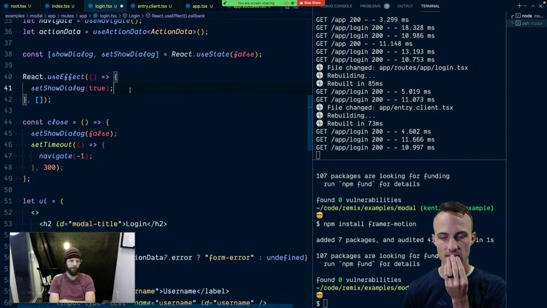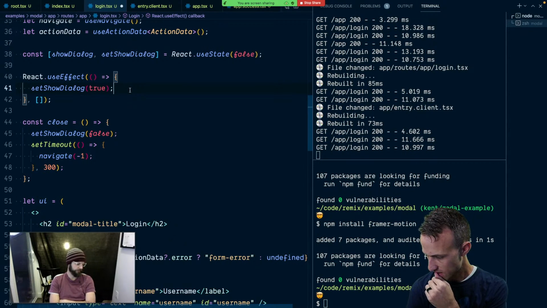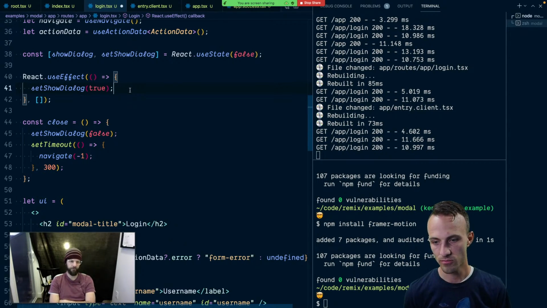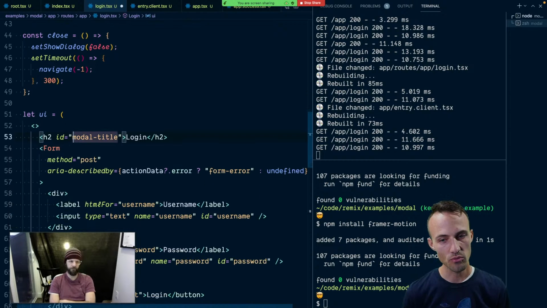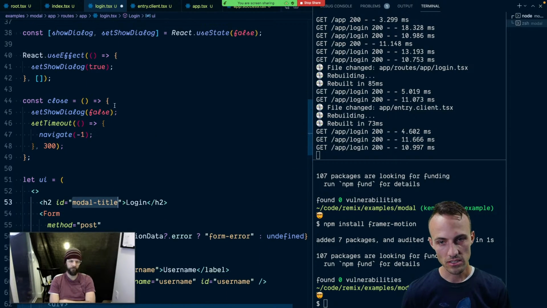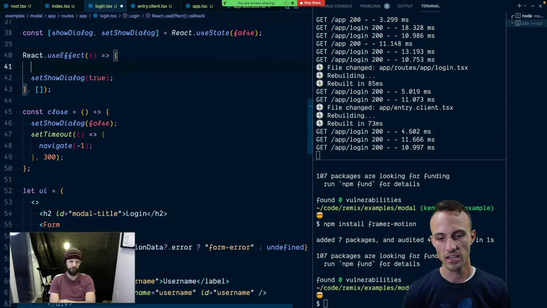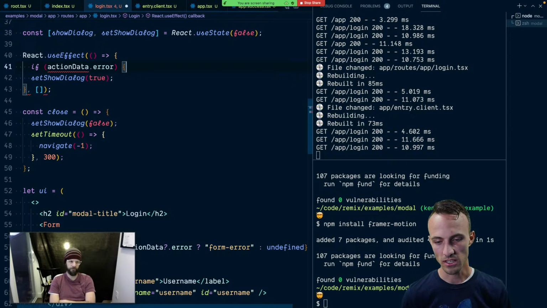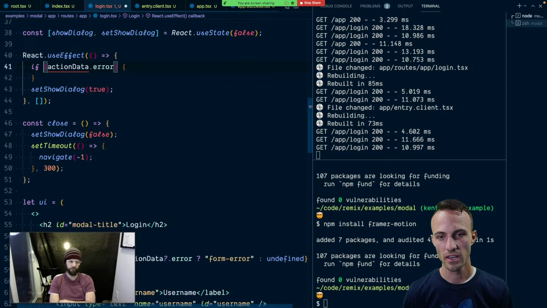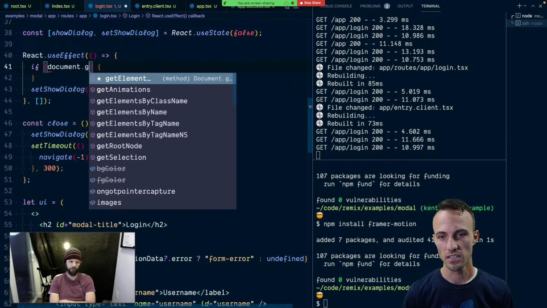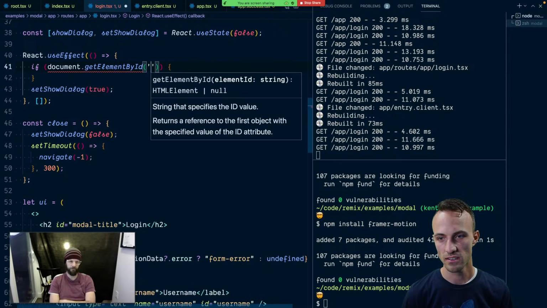Yeah. I don't know. Hold on. What if we did? Okay. All right. What if we? I mean, let's just see. Start with something stupid and then make it not stupid. Document get element by ID.